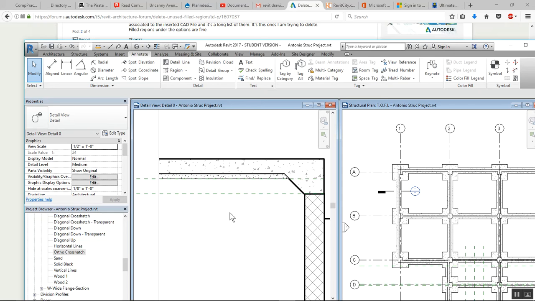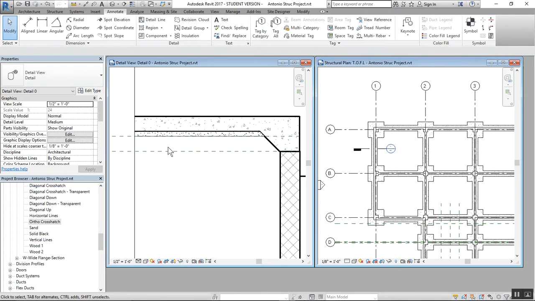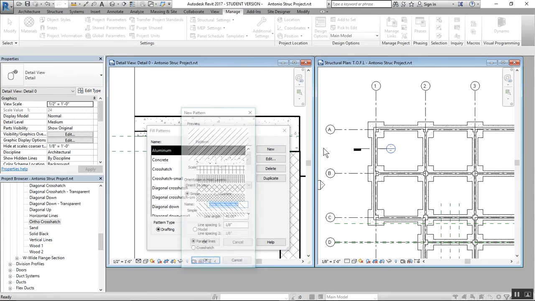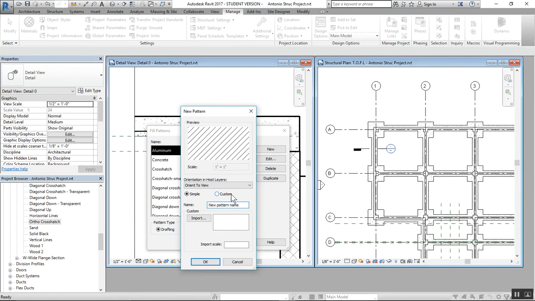Now the problem with this is that Revit doesn't come with a gravel fill pattern. So what I will do is suggest that you do a Google search for any gravel .pat files or patterns for AutoCAD pattern files. There are some on Revit City. You need to sign up with Revit City to be able to download it. Once you download it, save it in a place where it's easily accessible. And then you go to Manage, Additional Settings, Fill Patterns, New, Custom, Import.